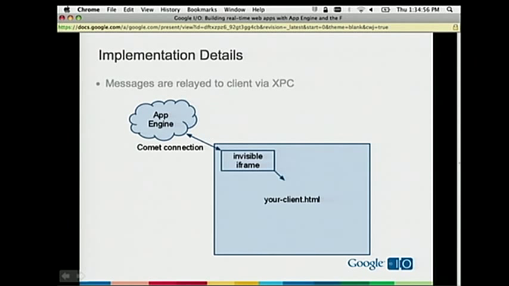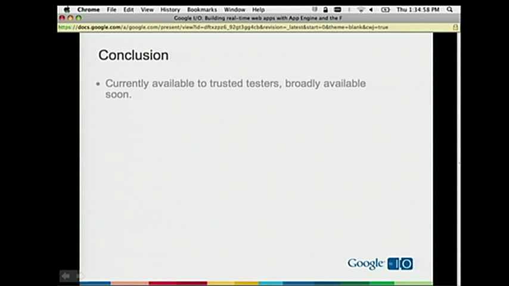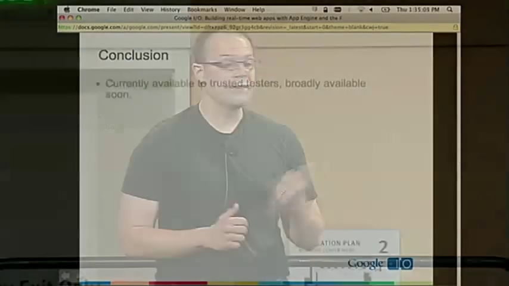That's what that shows. So the status of this is it's coming soon to trusted testers, probably early next week. On the Wave, I'll add a link for you to sign up if you're interested in being a trusted tester for this. And we're shipping very soon.